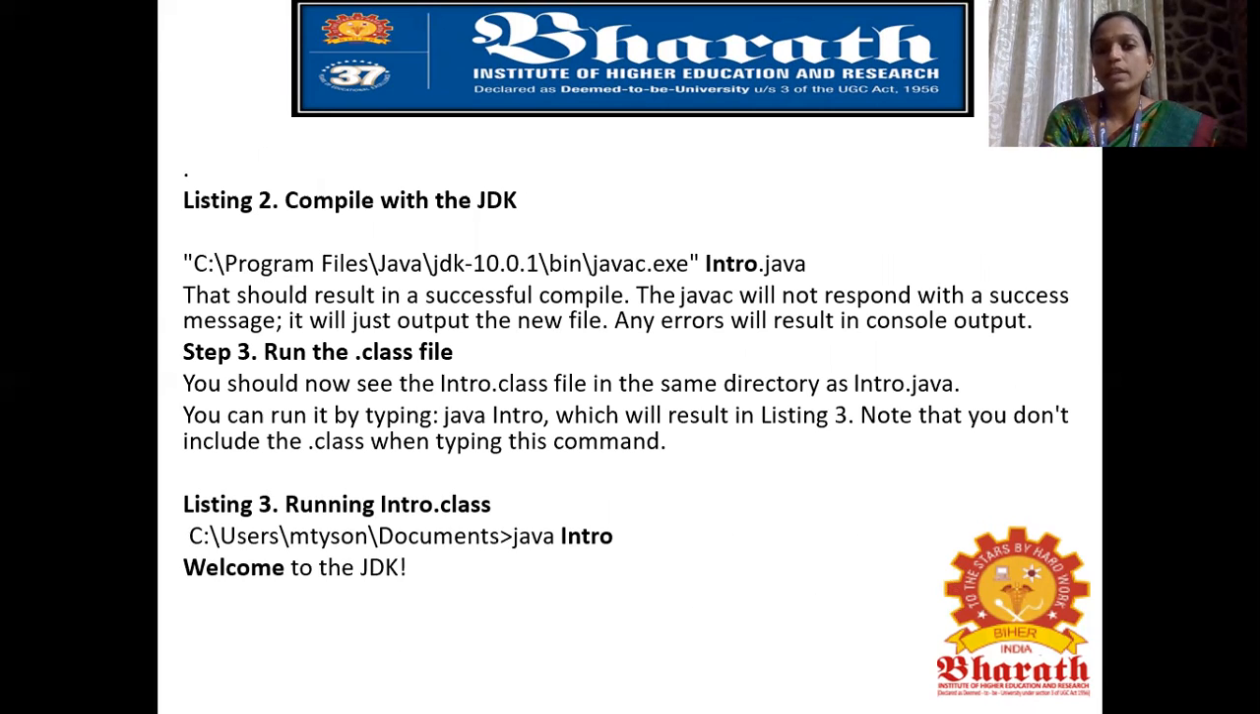How to compile? javac filename.java. Our file name is intro.java, so javac intro.java. So we have compiled the program. If there is no error, we will run the Java file. If there is an error, we have to clear the error. It will show which line the error is on. If there is no error, it will come to the next line automatically.